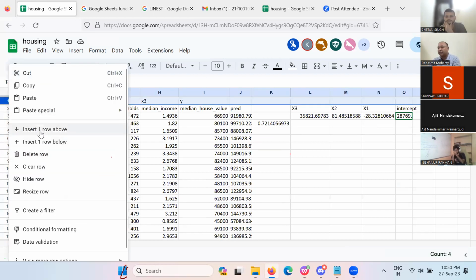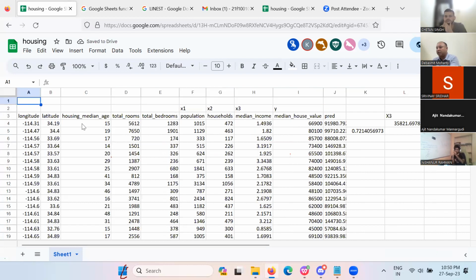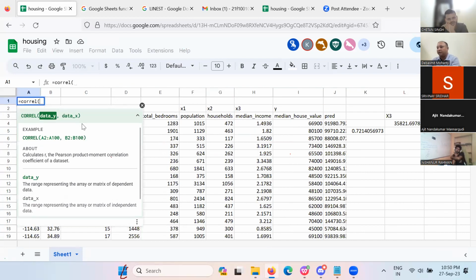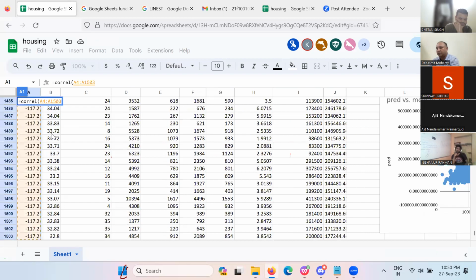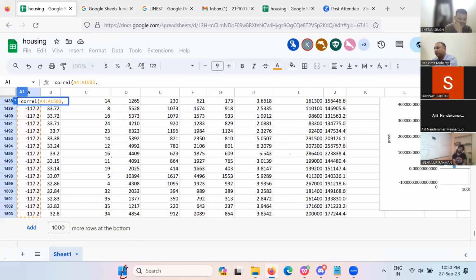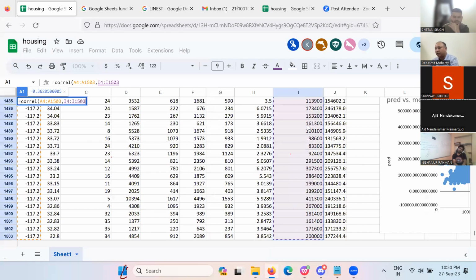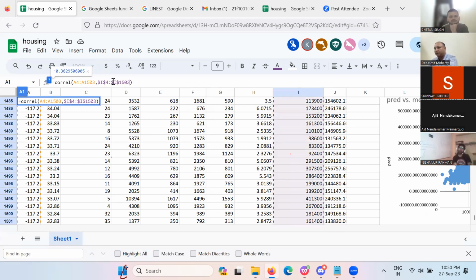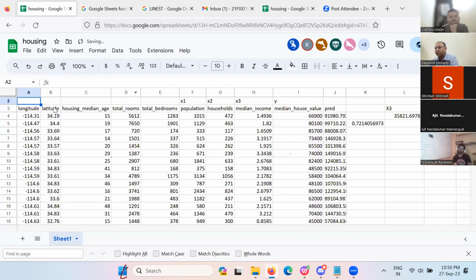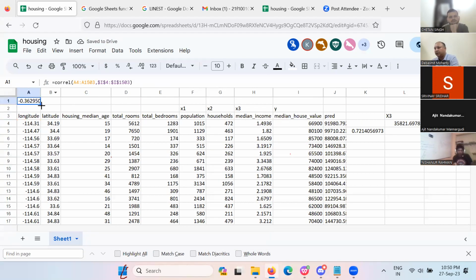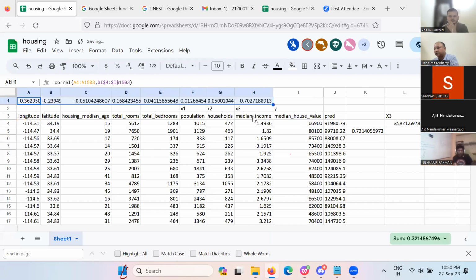Now remember when we did a correlation, let's revise that, right? Remember we did the correlation between each independent variable and the dependent variable. Let's revisit that. So correlation between, this is my first variable, comma, the dependent variable. Remember I had to keep the dependent variable constant, so I put F4 here and F4 here. Get negative 0.36, right? And let me drag. So if you notice, the median income was high and it was 0.70.